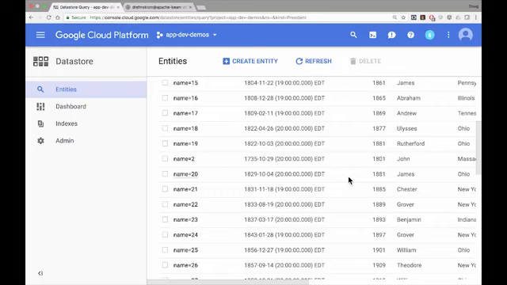In this demo, we showed how easy it is to install Apache Beam and execute pipeline code that moves data into Google Cloud Datastore.